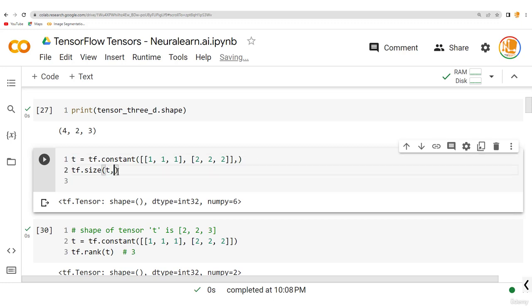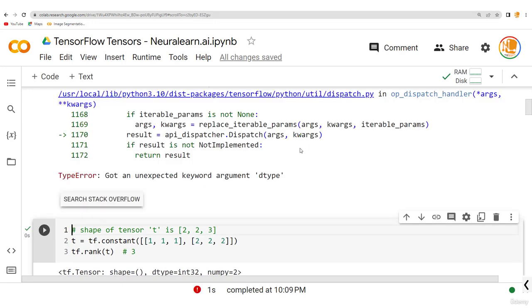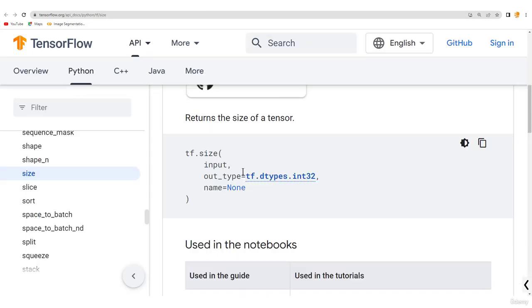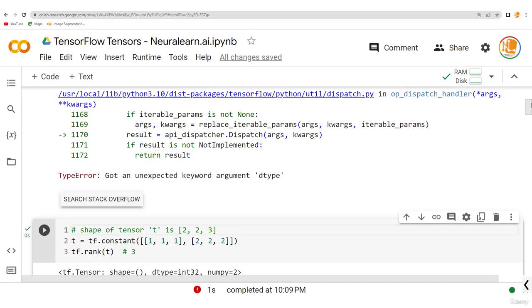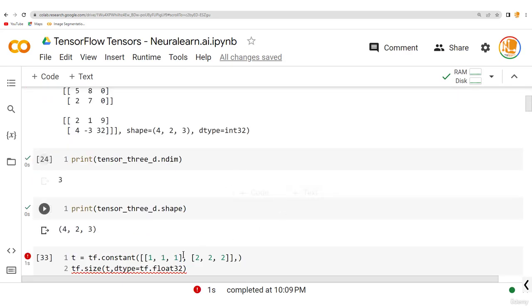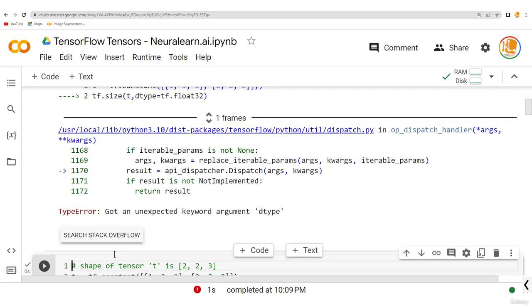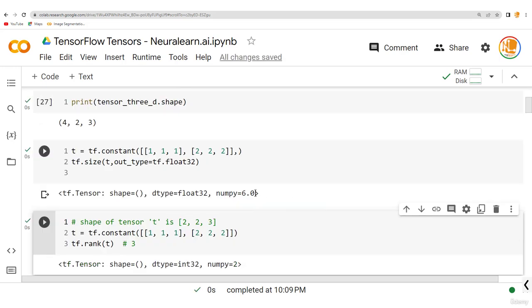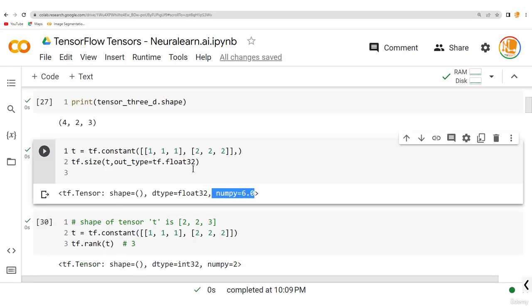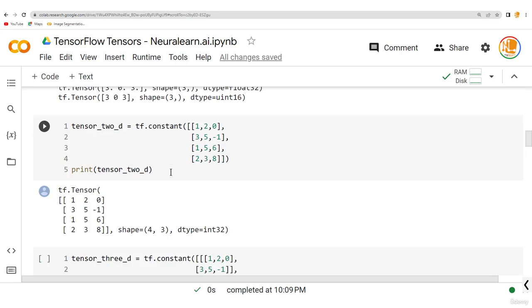And yeah, we could also specify the type. Let's say float 32. We get an error here: got an unexpected keyword argument dtype. Now getting back here, you see this is actually out_type, not dtype. So let's get back here, and then we have out_type. There we go. Run that, and as you could see right now, we have a float instead of an int.